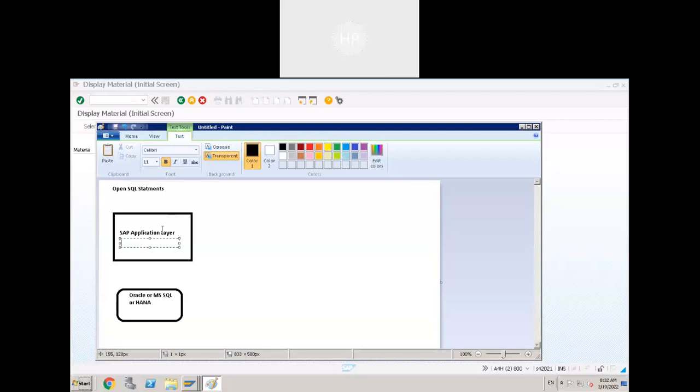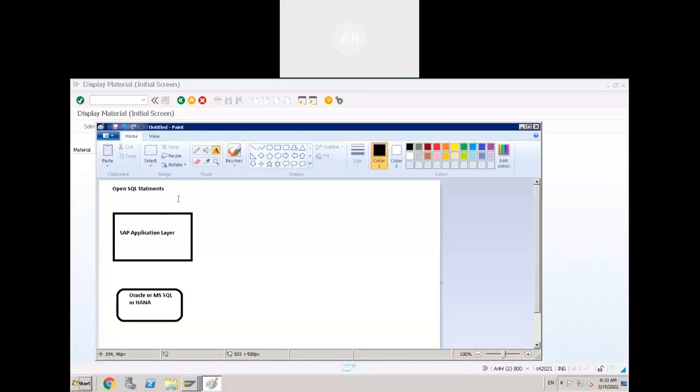Otherwise, all your programs are not going to work. So what is the solution for this? We should use SQL statements which are suitable for all databases. Then there is no dependency on the database. So we are going to write SQL statements in ABAP which are compatible with all other databases. That is Open SQL.